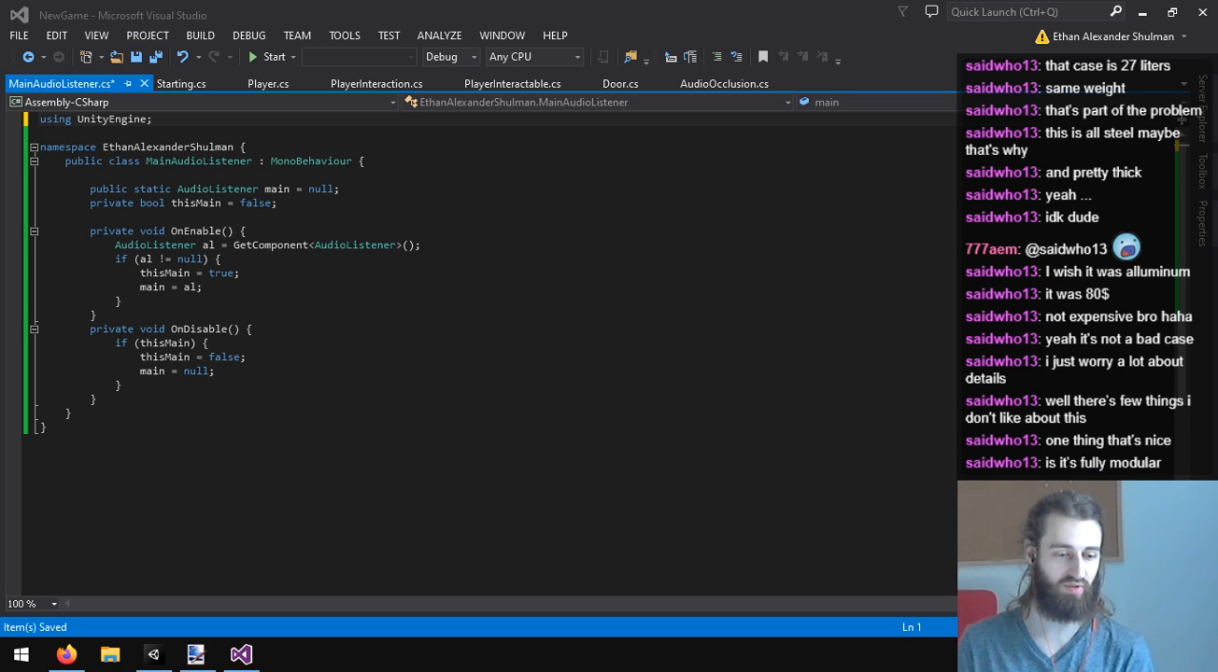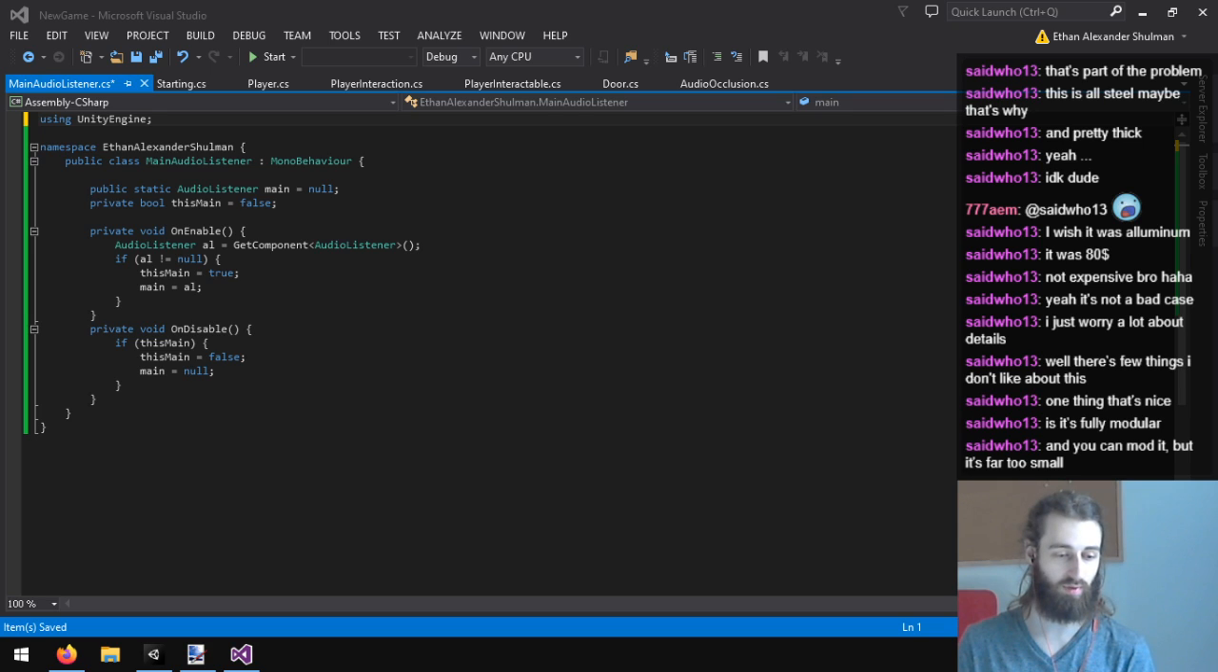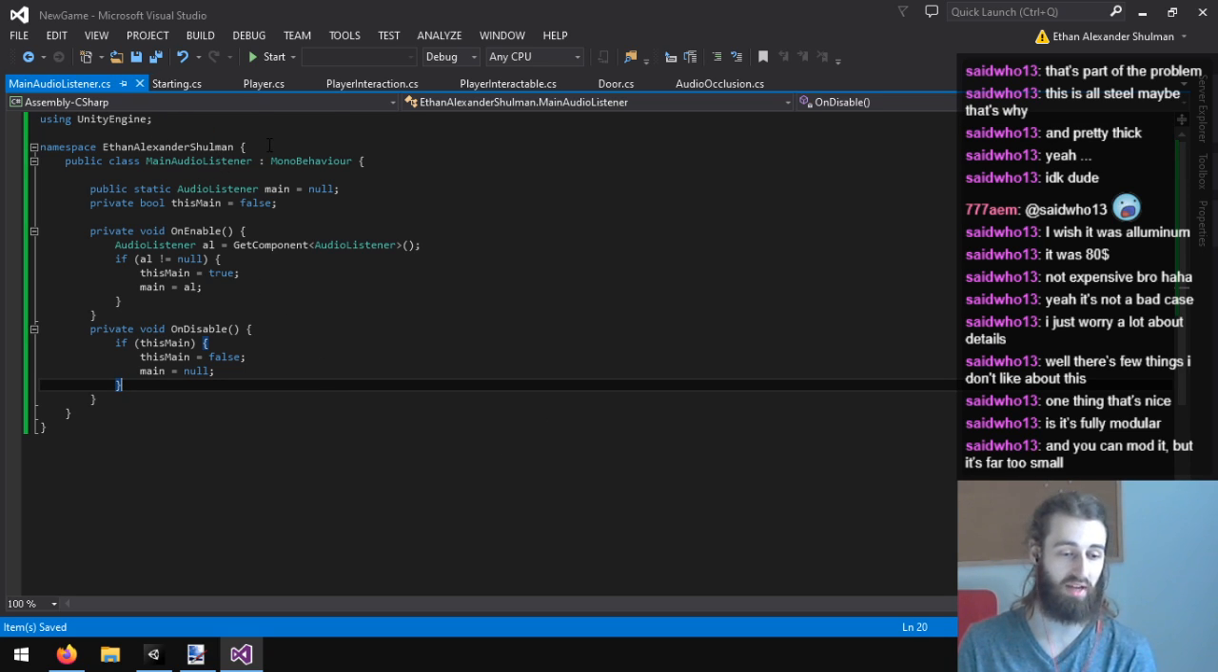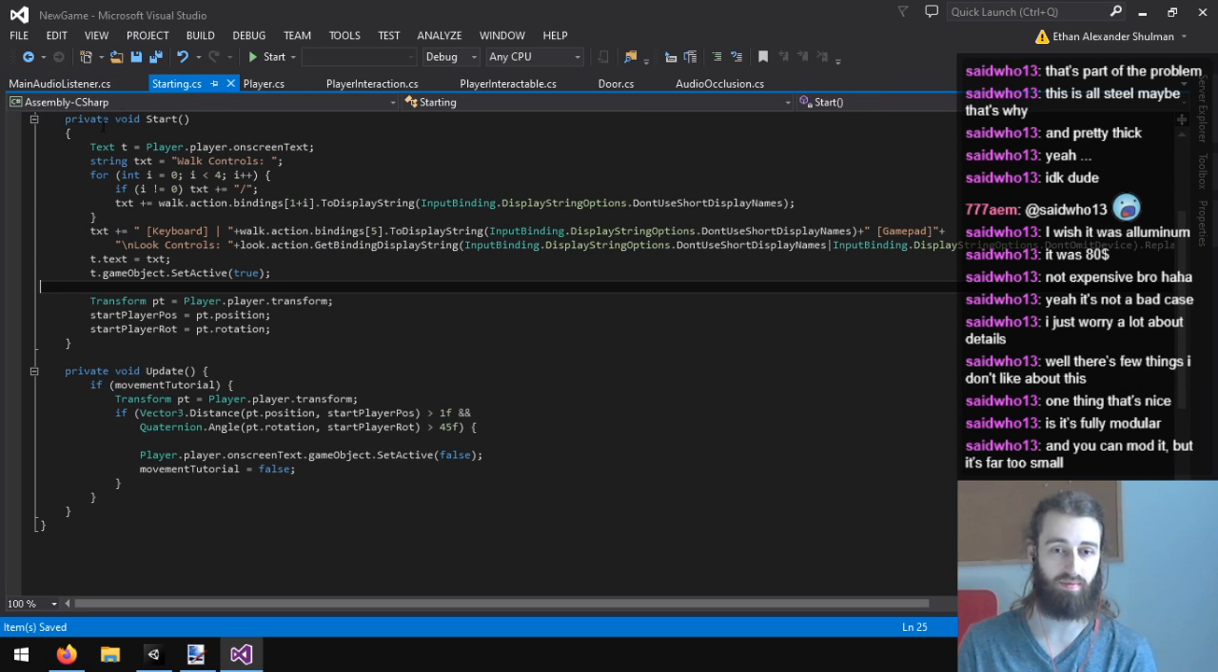I just worry a lot about details. A few things I don't like about this. One thing that's nice is it's fully modular and you can mod it, but it's far too small. Oh yeah, so for modding, I would definitely want a bigger case or space over that.